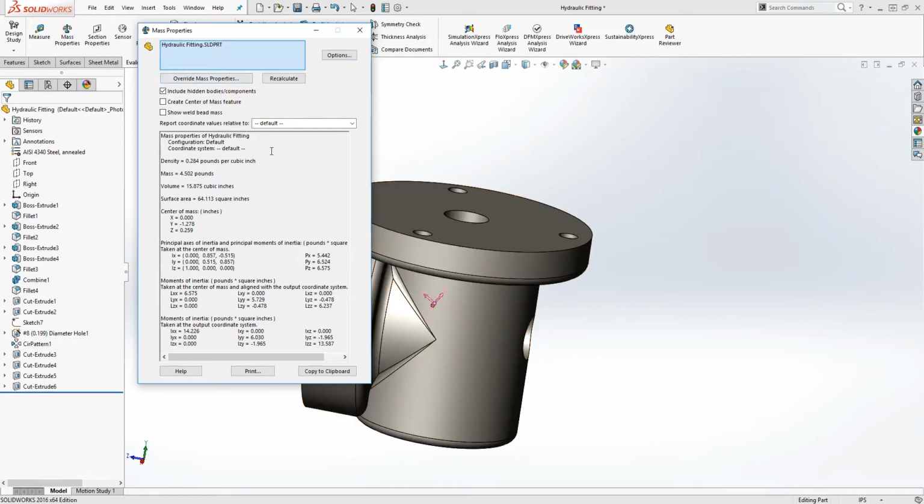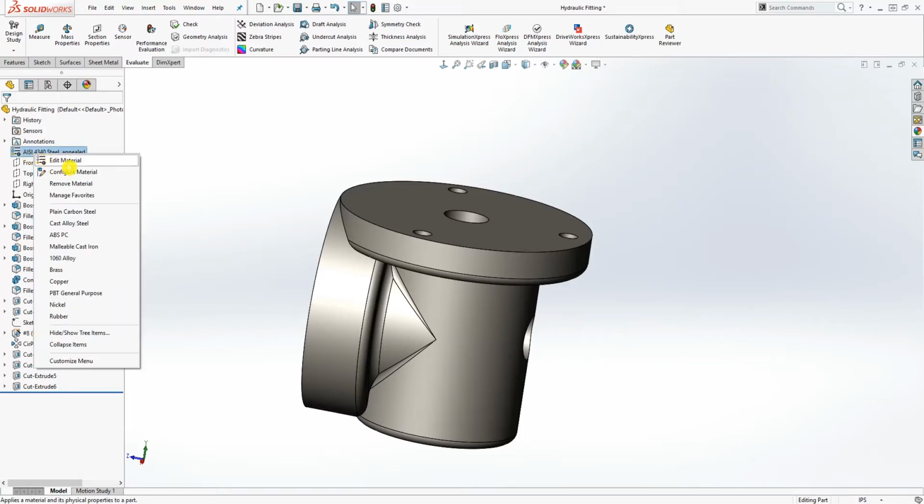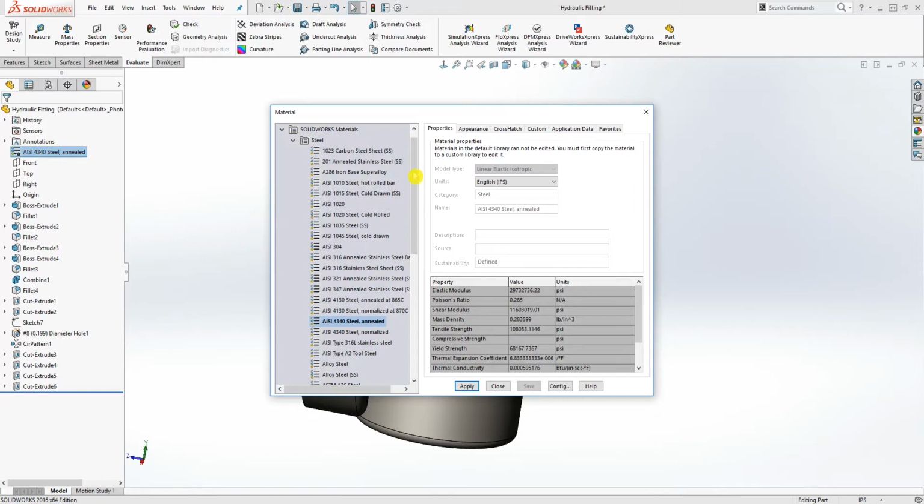That's the difference between applying appearance and actually applying material to it. For you mechanical engineering students, you'll be using this a lot, which is why I wanted to point it out. Another thing is, let's say you wanted to make your own custom material. Right in this part, you can edit it. Let's go back in there and edit it.